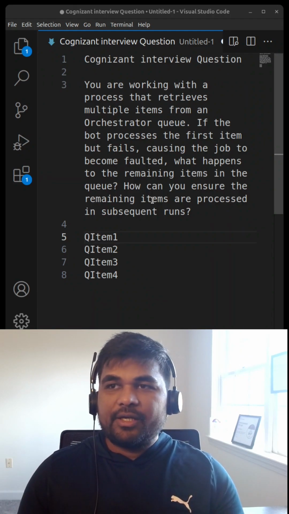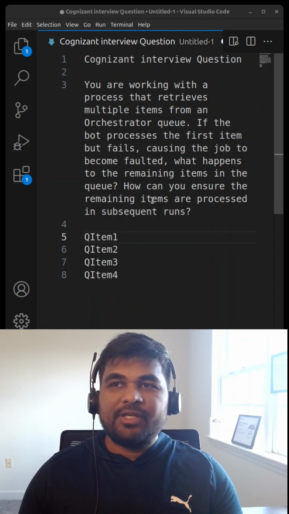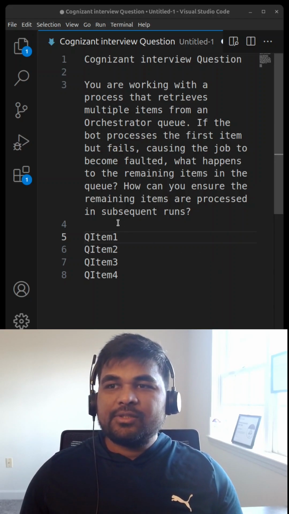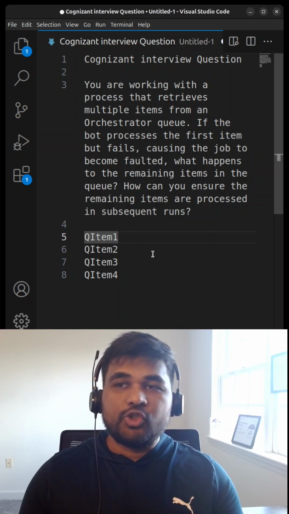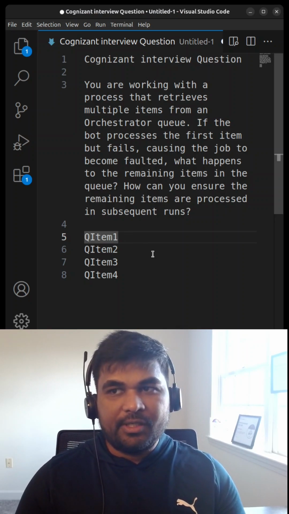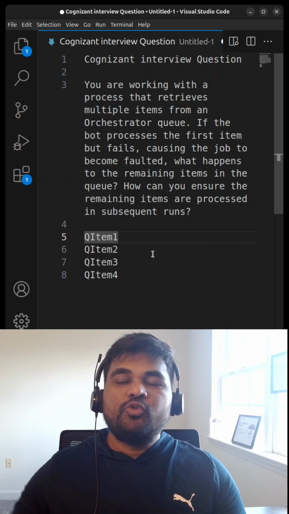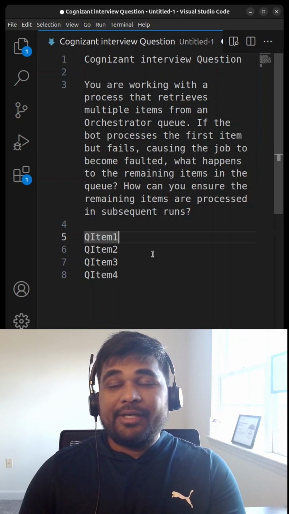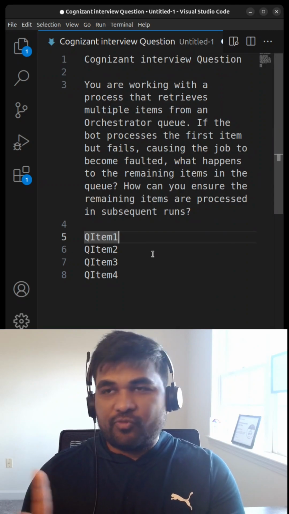There is a queue, and the queue is created with a retry of 3 times. But when the job started, if an item fails and the job moves to faulted state, why does it move to faulted state? That is the first question.